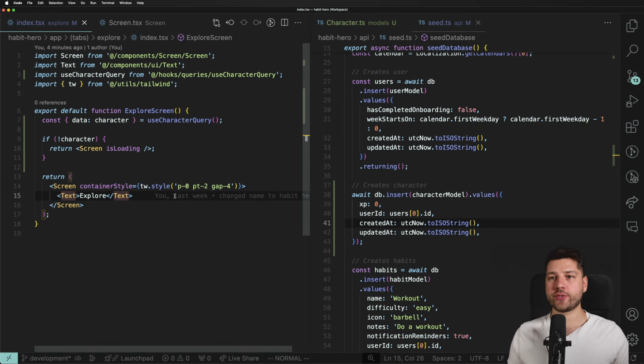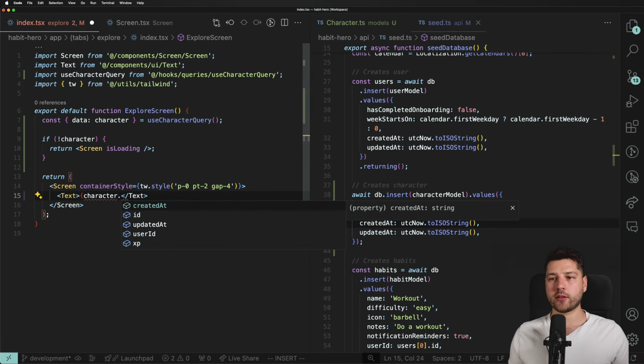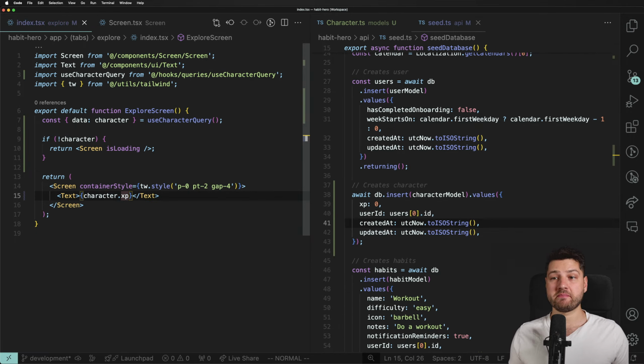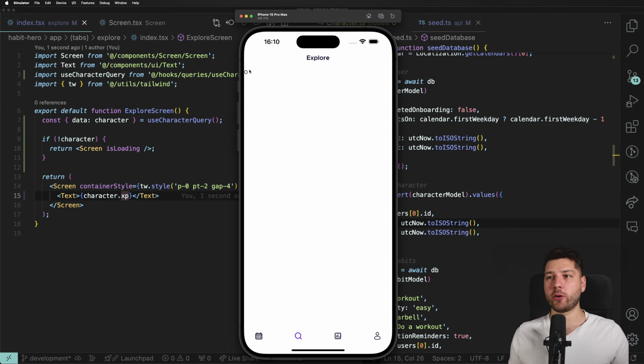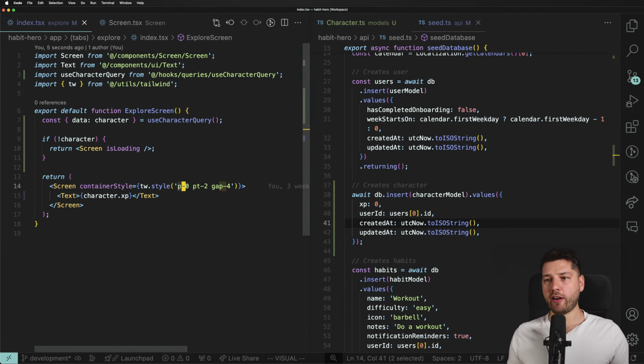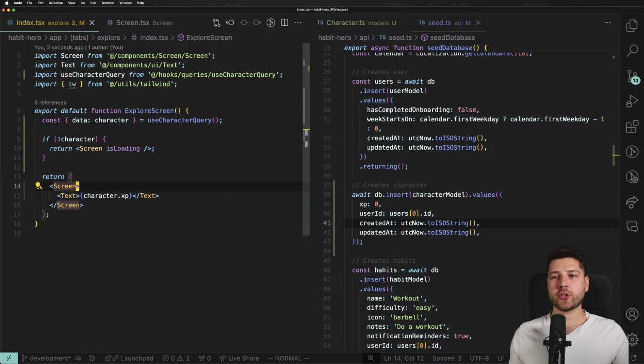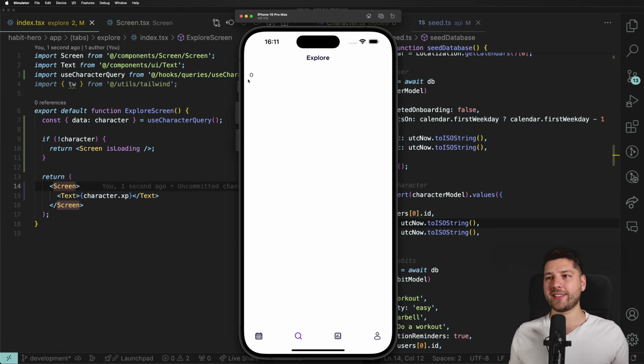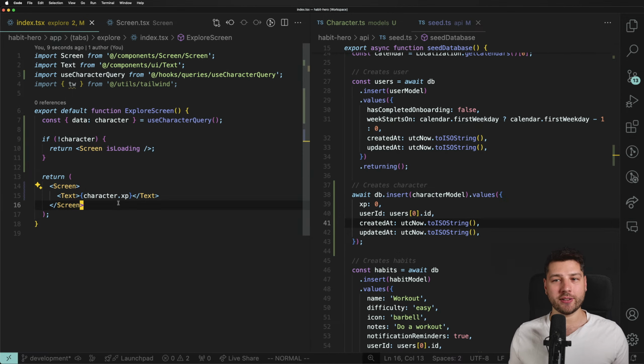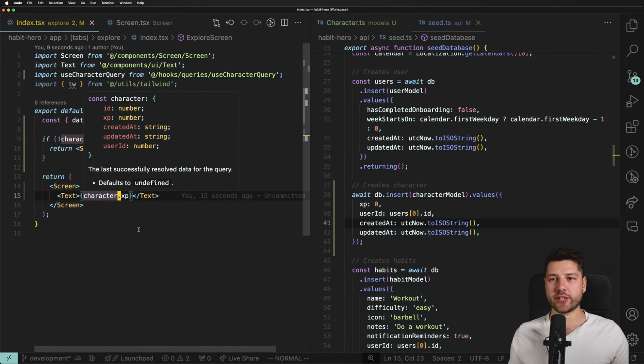Cool. So let's see. Instead of explore, let's do character dot XP. Boom. We have our XP over here. It's a bit small, but you can see it. Why do I have padding 0 here? We don't need any styles right now, right? There we go. That's also the beauty of having a custom component for this, is that everything is properly aligned. As you can see here, the 0 is properly aligned. I didn't need to do anything. I just needed to put my screen component and it does everything for me. So that's great. So we have our character XP over here.